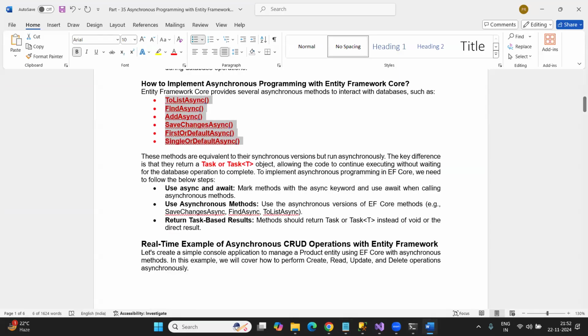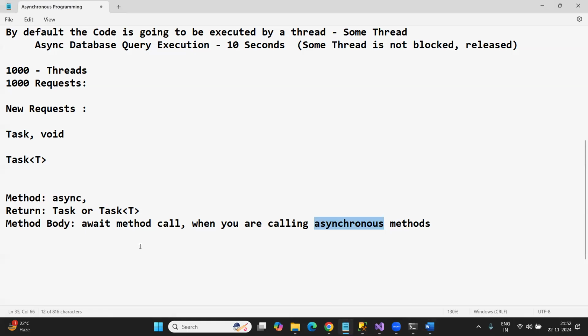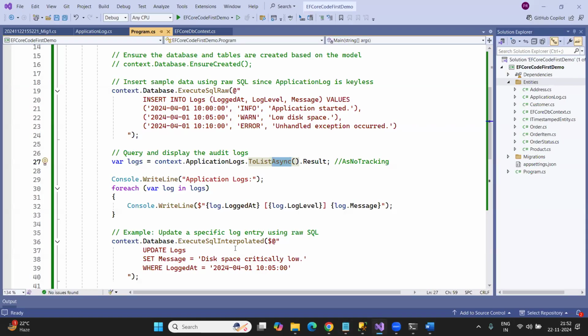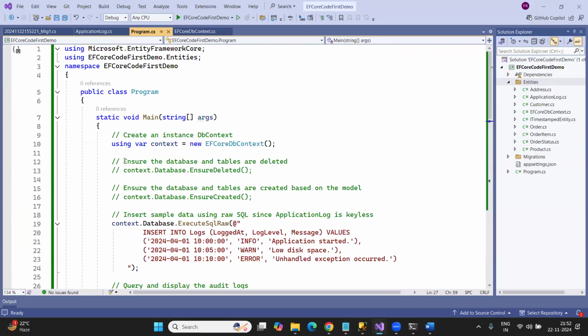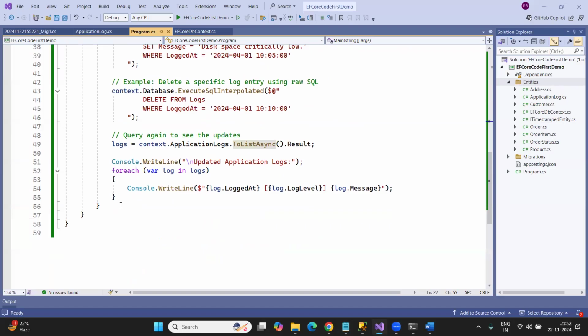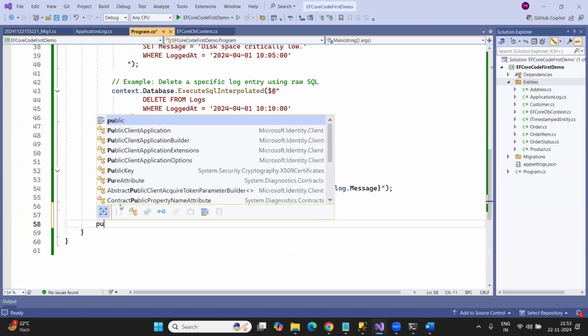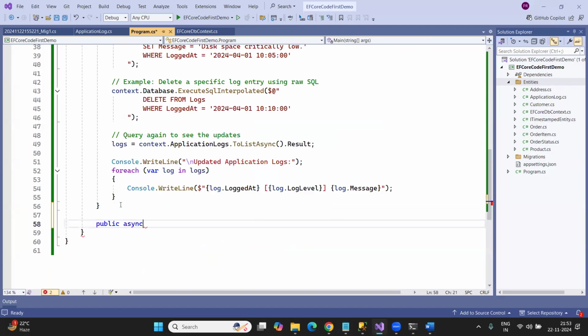Sir, can you say one more time the difference between Task and void? I'm not exactly getting that difference. See, just tell me, whenever I'm calling a method, if I'm not using the await operator, then what will happen? For example, I'm creating a public async method where the return type is void.